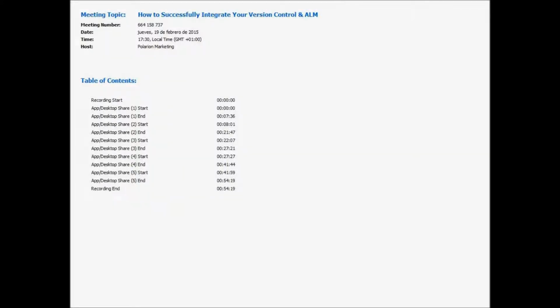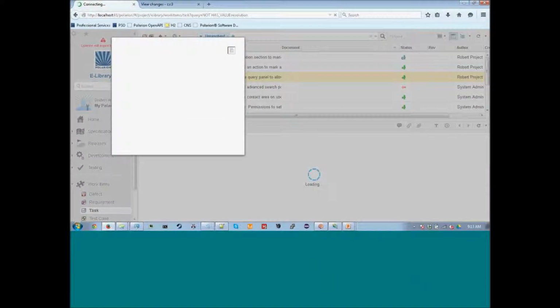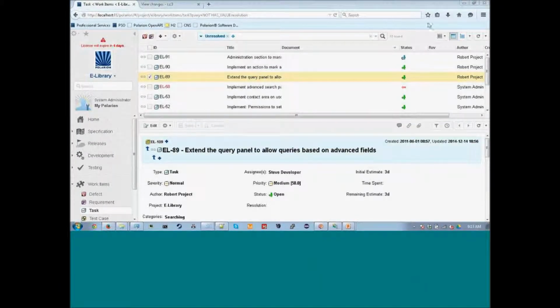And at this point in time, I'm going to go ahead and demonstrate our integration with Plastic SCM. Let me share my screen. So for those of you who aren't familiar with Polarion, this is Polarion. As I mentioned, it is a fully web-based UI.